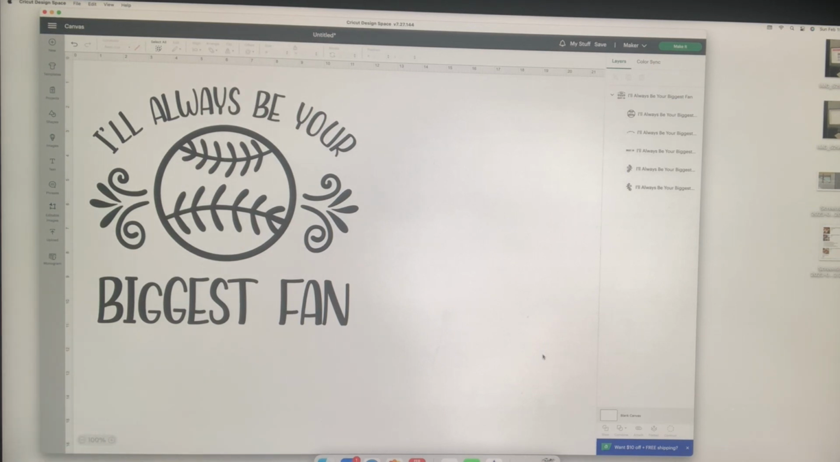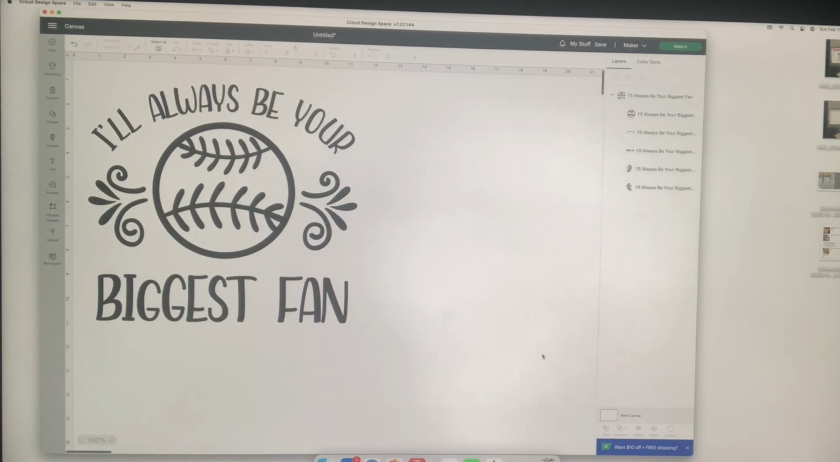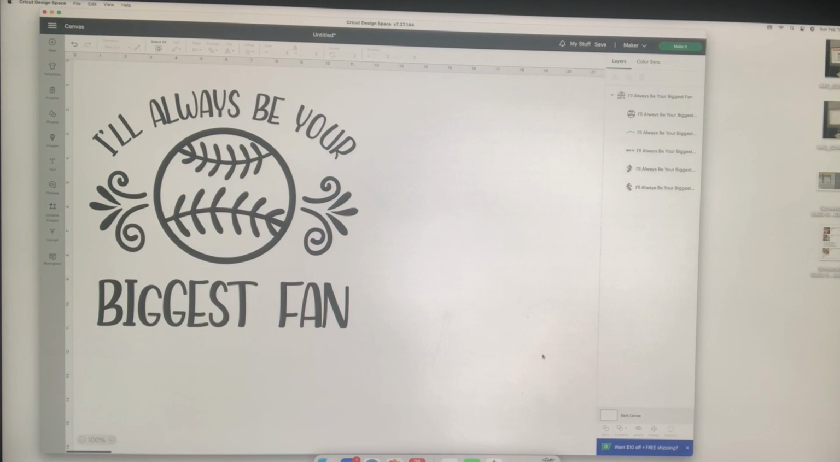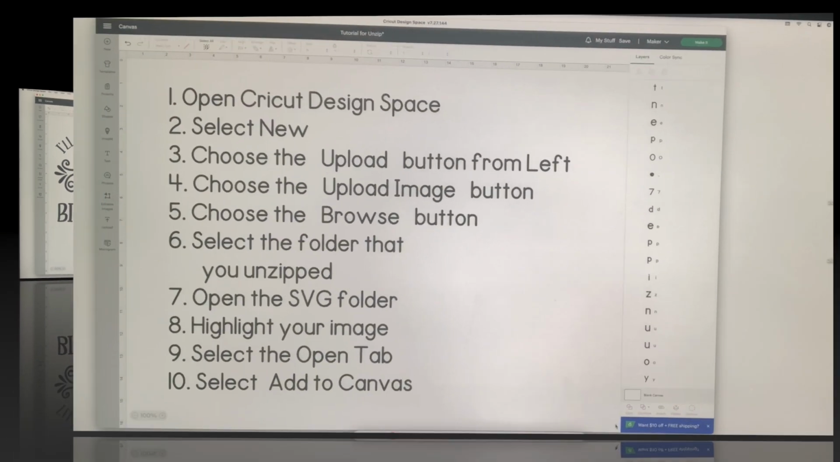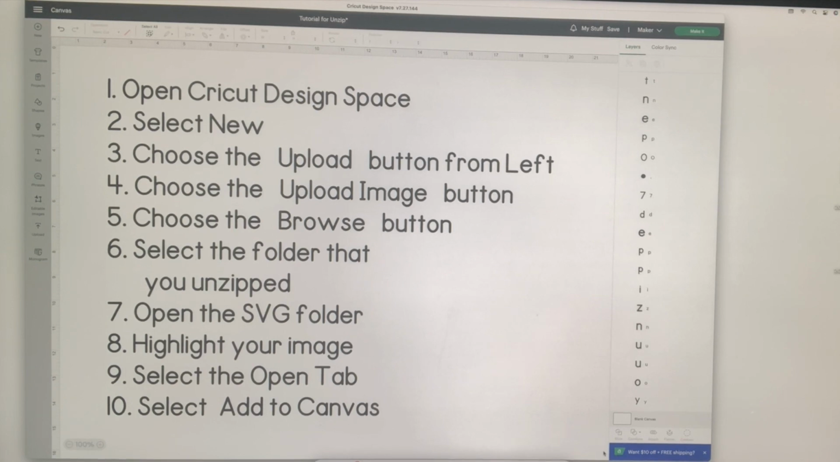So now let's recap all the directions that we followed to get to this point. To recap, once again I've written out the directions that I just showed you in the video on how to move your SVG you purchased into Design Space. Now you can take a screenshot or a photo of this list and refer back to it as you did before.